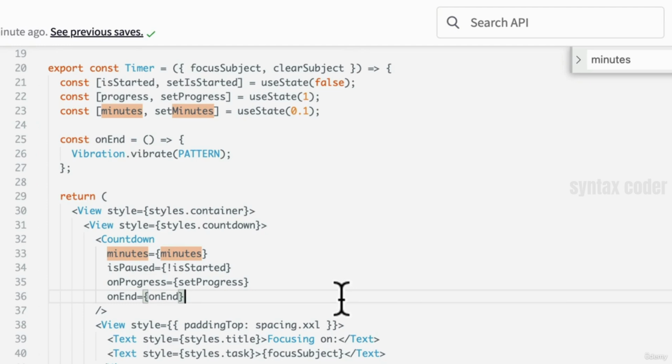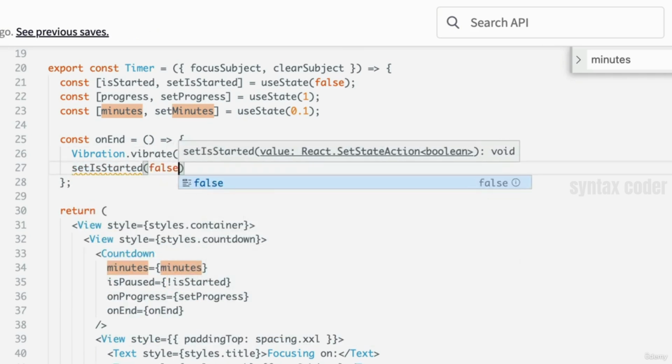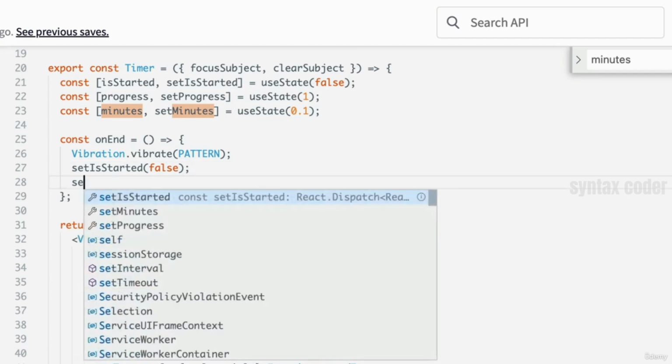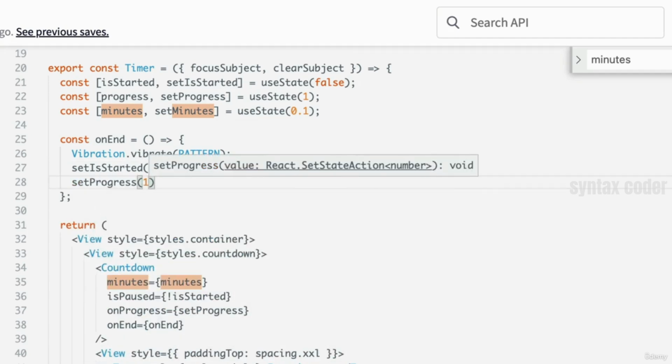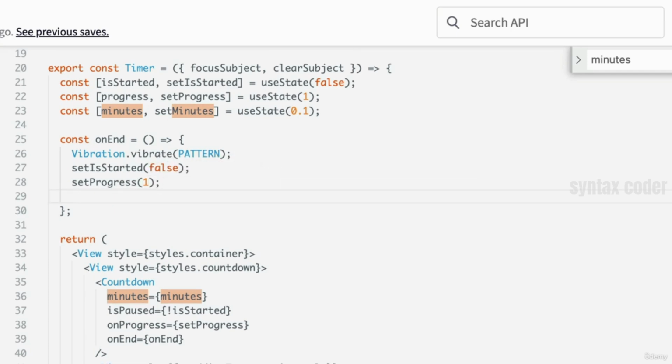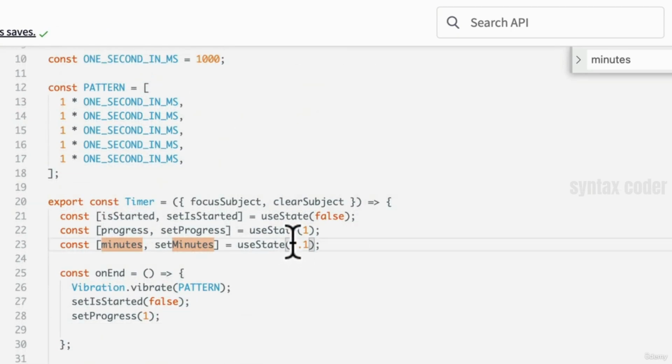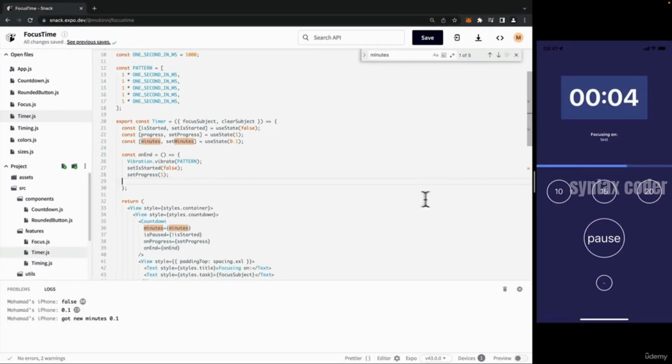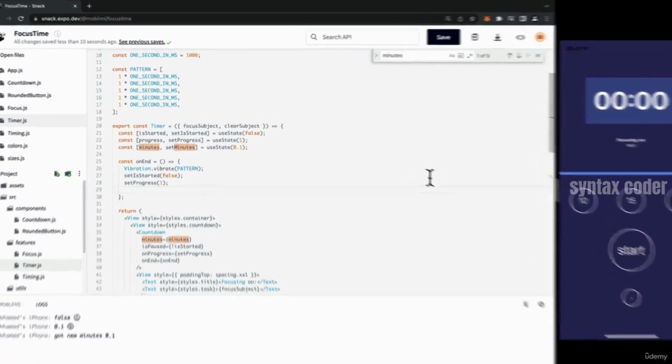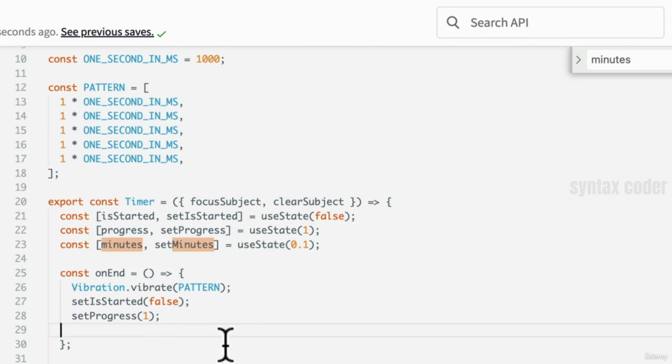And so with that, basically what we want to do here is introduce set is started to false. We want to introduce set progress back to 1. And then we want to reset the minutes. What do we mean by reset minutes? Well, we already have our default minutes predetermined in here, where we decided to focus 6 seconds on this. And basically right now, when we run this, we aren't resetting our timer back to its original state. Now, this isn't a consequence of us not resetting the minutes. Calling set minutes 0.1 here isn't going to do much for us. They're already set to 0.1.